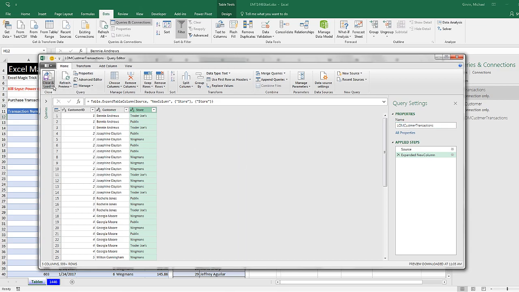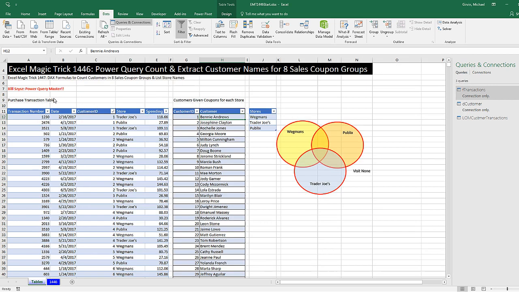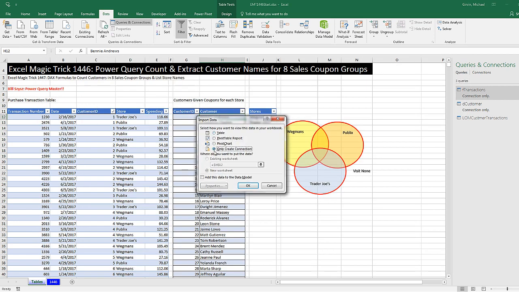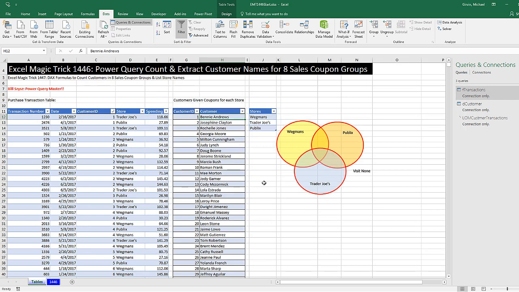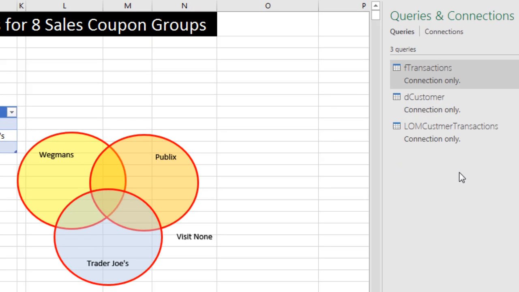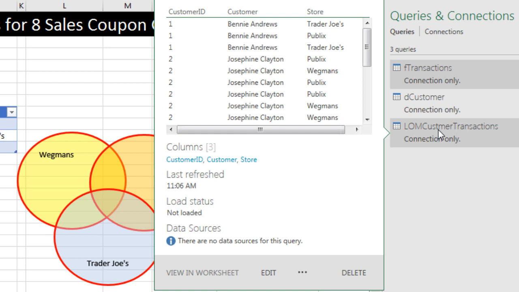Now we can close and load to. Only create a connection. Click OK. And there we go. Now our next query is going to use left, out, or merge customer transactions, and we're going to extract the count of customers that didn't go to any stores and list their names.